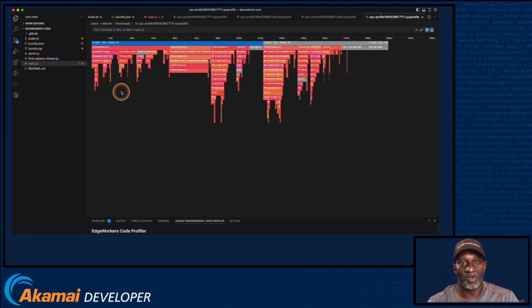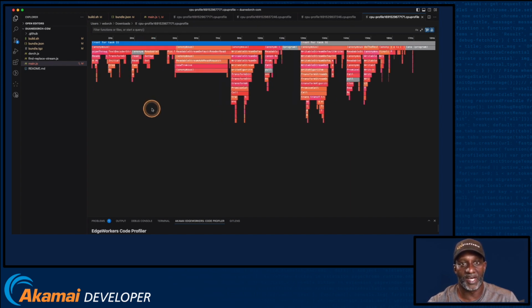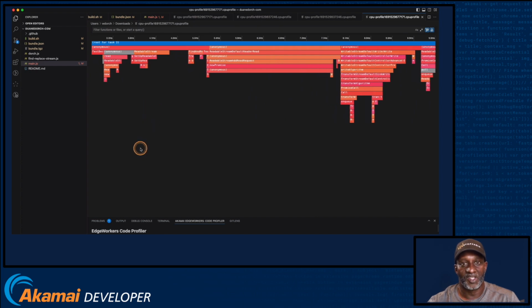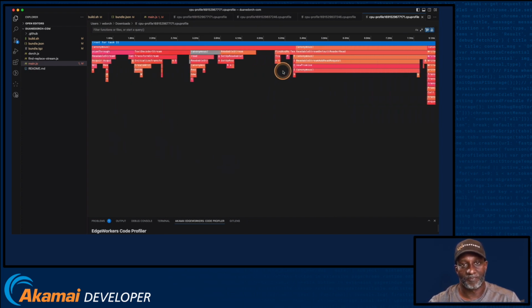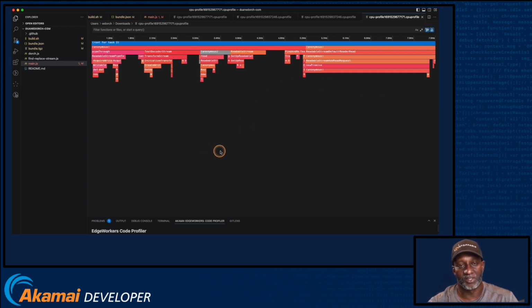So here we're showing all the functions that were called. The wider the box, the more time spent in that function. You can click on a box to zoom in or use your mouse controls to zoom in and out. Note the depth of the function calls. Again, we can zoom in and out, we can move around with our mouse.